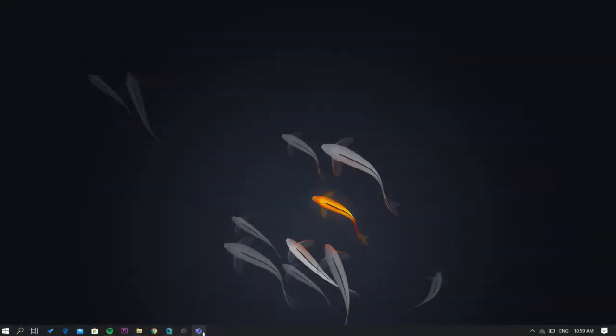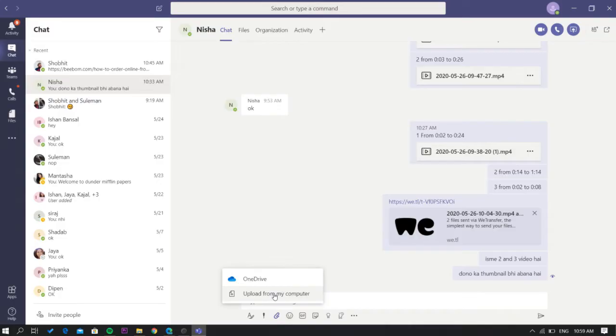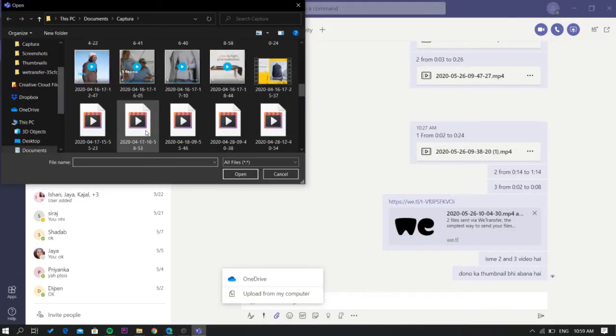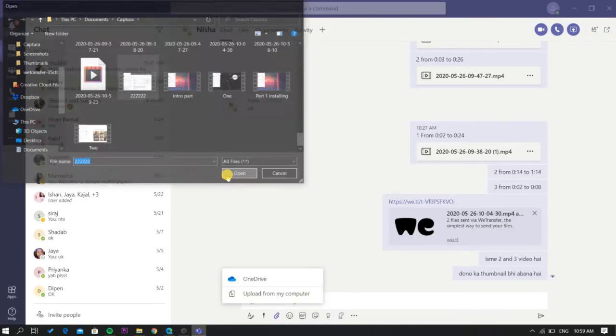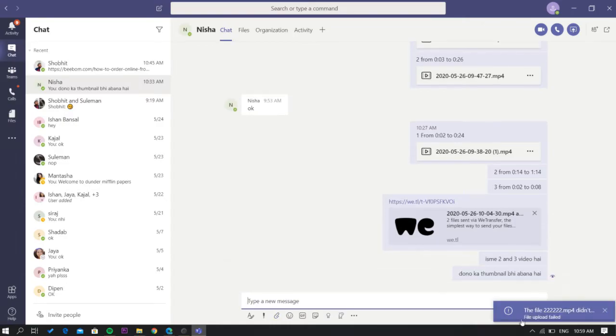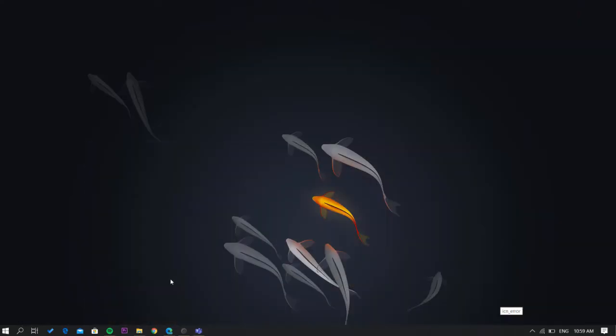Let's get started. Let's open the Teams app and see how the error looks. Okay, so if I try to upload a file, it throws me this error. And no matter how many times I try, it doesn't let me upload the file. So this occurs because the OneDrive connected to your Microsoft Teams account is full.